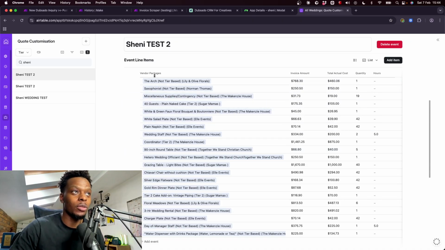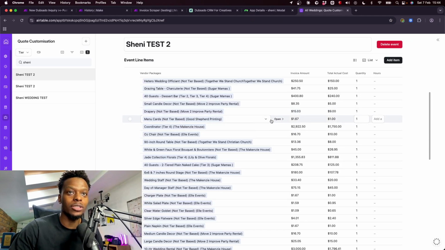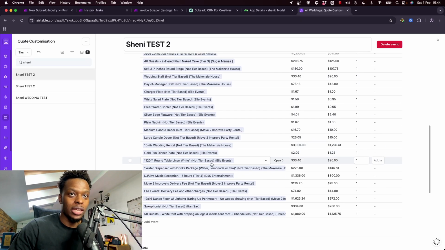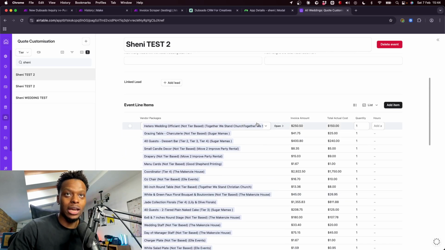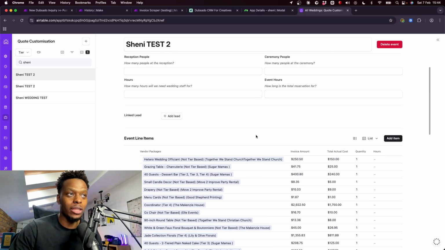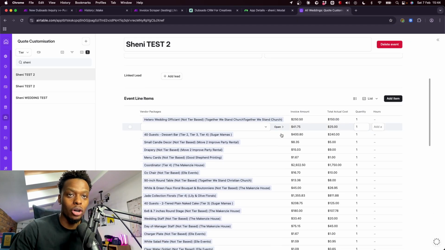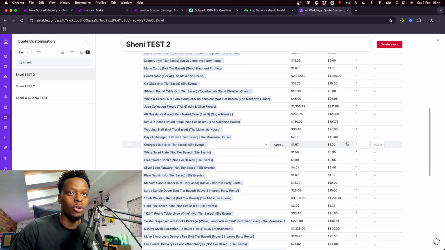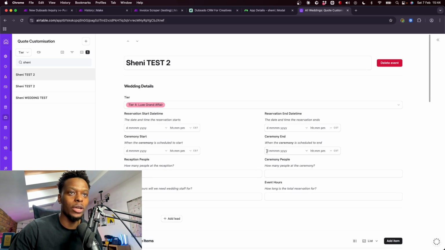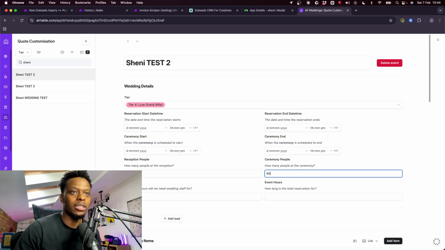But the way that this works is that there are packages, there's an invoice amount, there's a total cost, there's a quantity, and then there's a set of hours. And there you go. This here is a template that was calculated for this client. And what this did is save them a ton of time, because we now have, let's say here, for the number of people that are going to be at this wedding, let's say there's going to be 80 people at the ceremony.